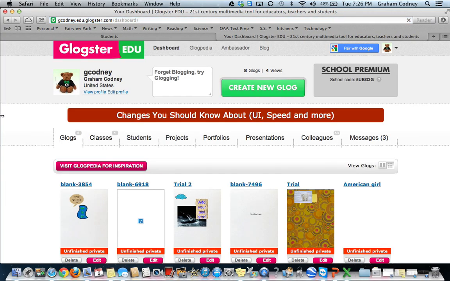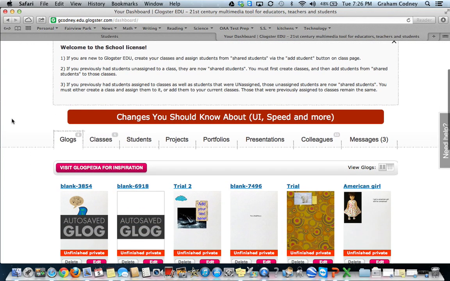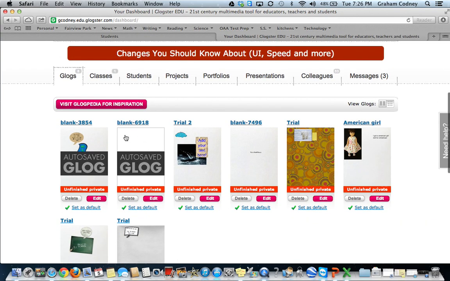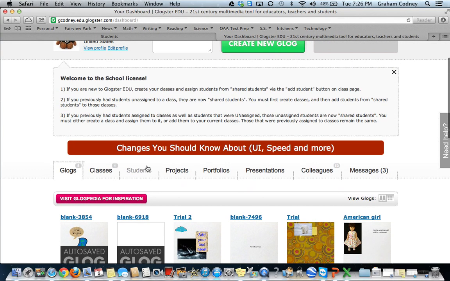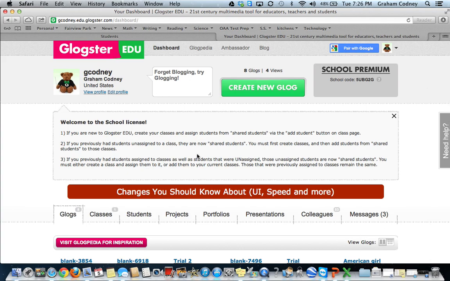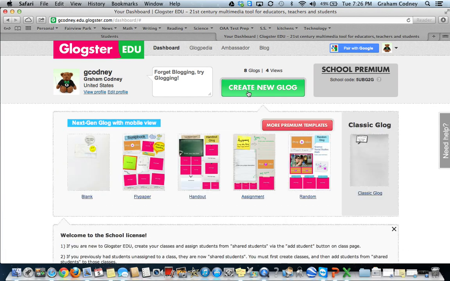Click Login. When you first get here, if you've already been into Glogtser, you're going to see that all of the glogs that you've already created are down here. If this is your first time, or if you want to go ahead and create a new glog, you want to go to where it says Create New Glog. Select Create New Glog.